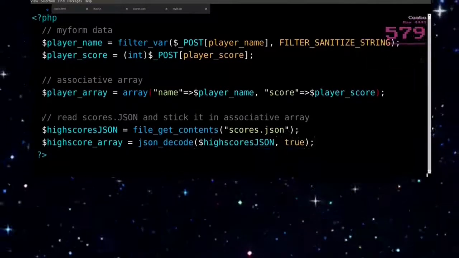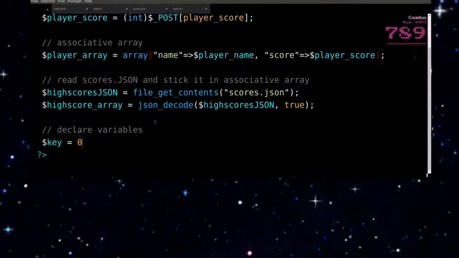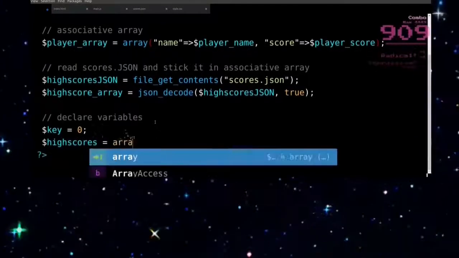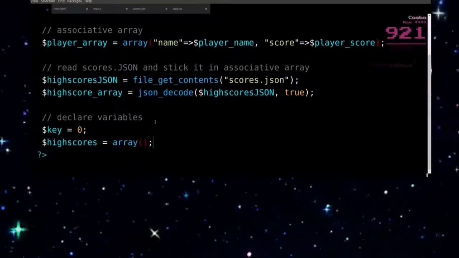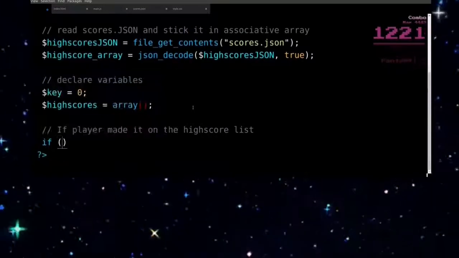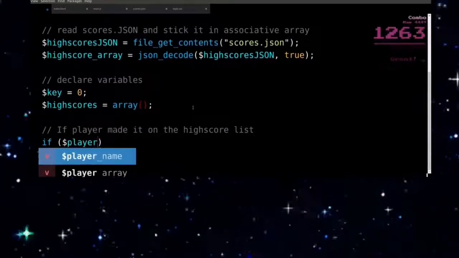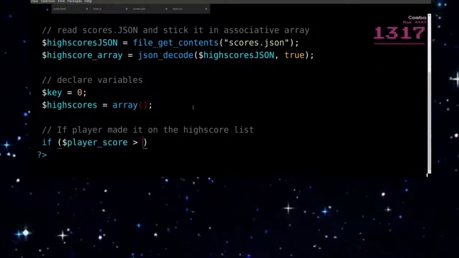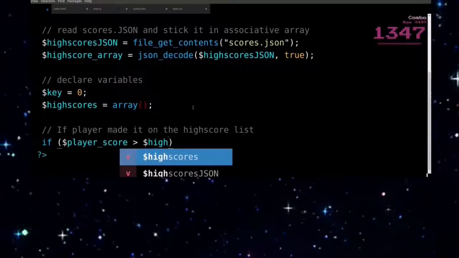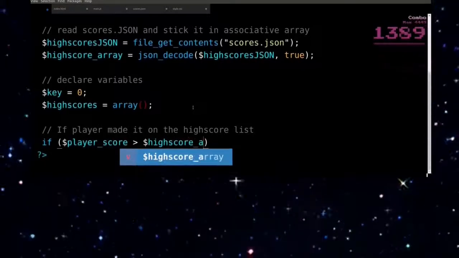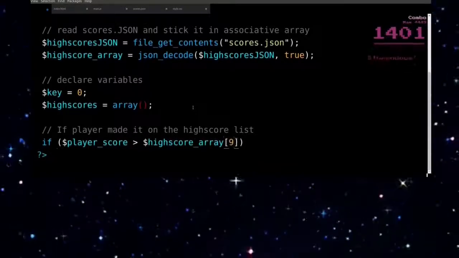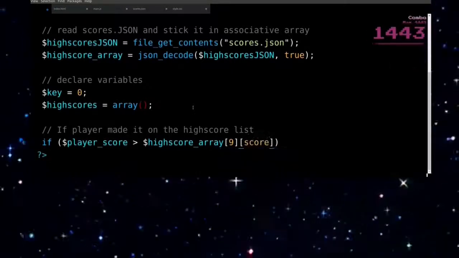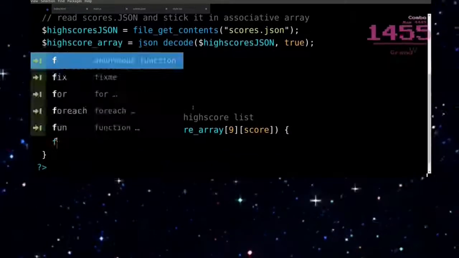Next, we are declaring a very special variable called $key and initializing it at 0. And we're also declaring high scores, which is right now an empty array. But if the player made it on the high score list, high scores will hold the new high score data. $key is going to point to the player's new high score within that high scores array. High scores 9 score is storing the lowest score currently on the high score list.